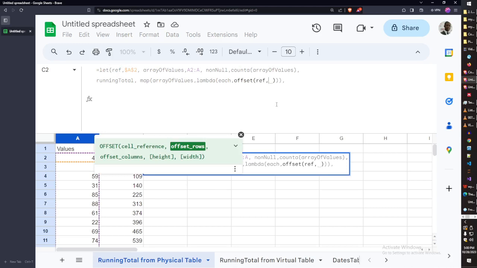Then how many rows do we want to offset? All right, I'm not moving. I'm starting just from the reference, since I've made it A2. So what is then the height? So this is the height, where it is inside the height argument that I'm going to introduce the expandable function.